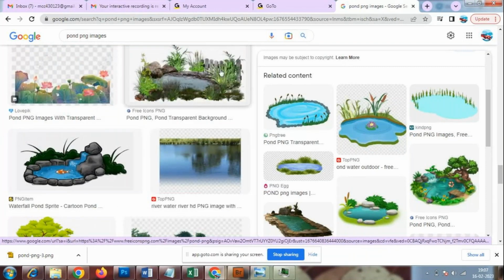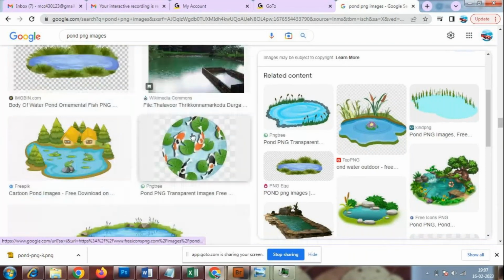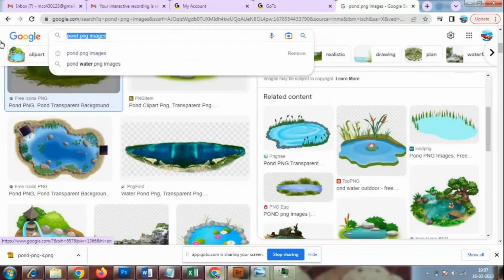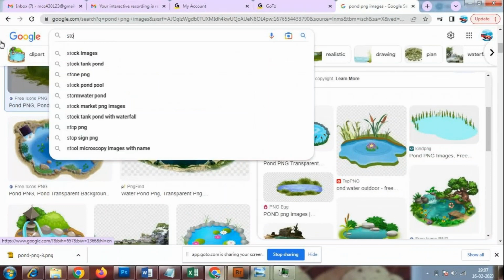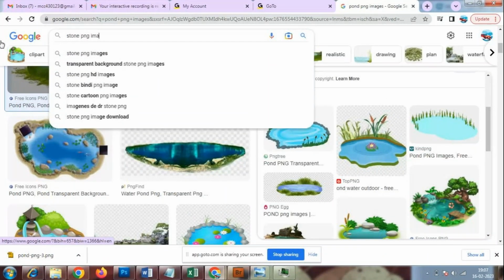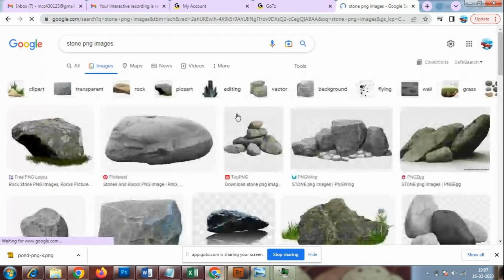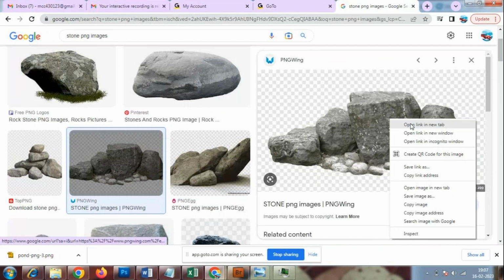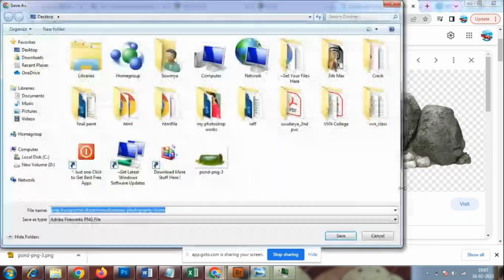I could cut the stones from here. I'll take it. Otherwise you can go for stone PNG images. So easily we can make it. I have some stones over here. I'll select this stone, right click on this, save image, again on the desktop.